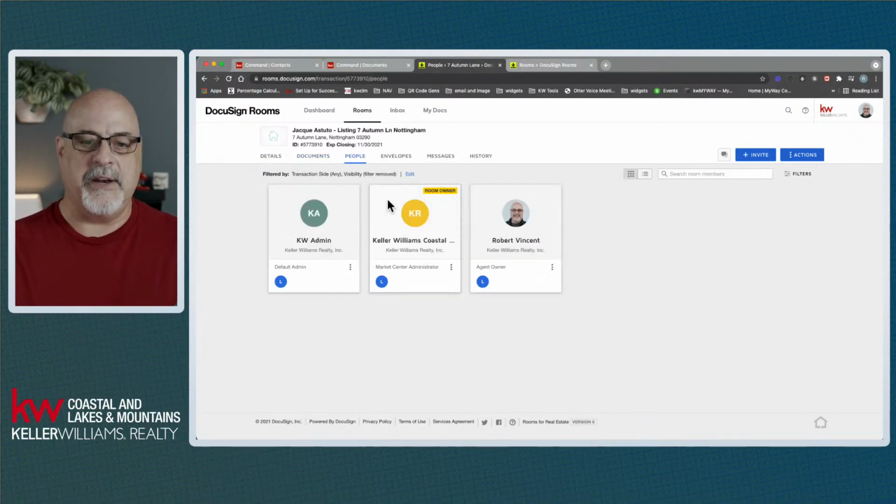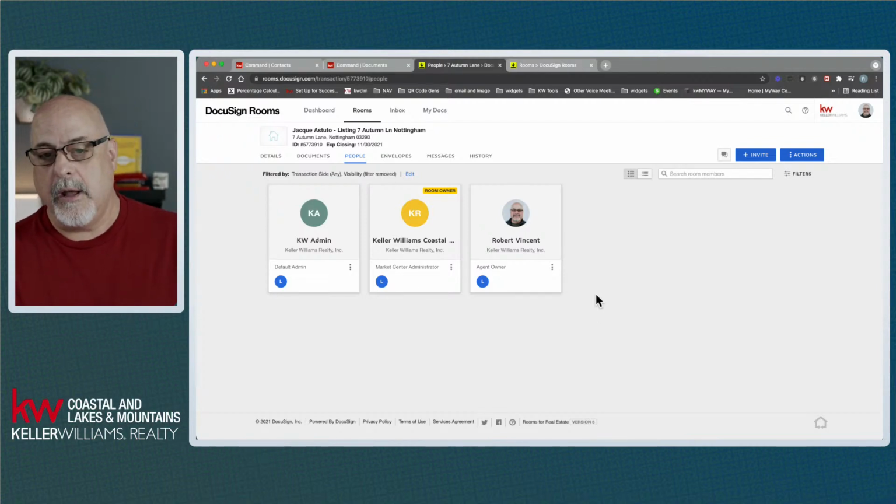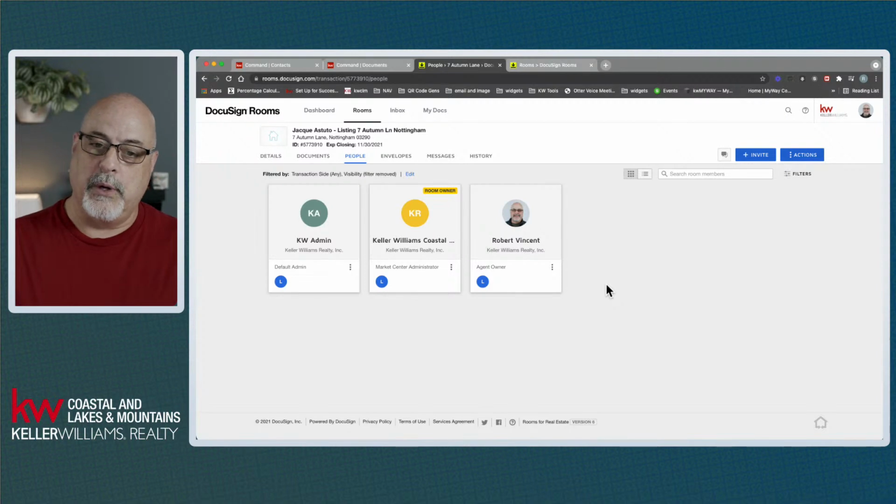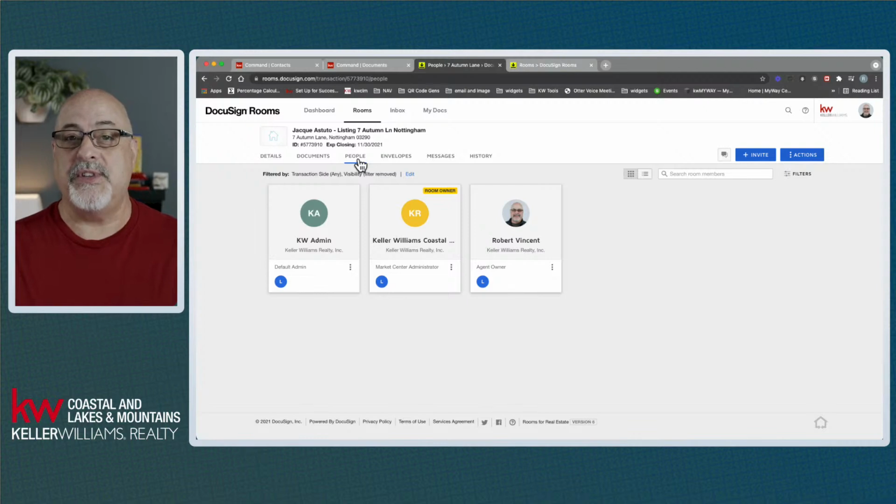The people area, a lot of people think that this is an area where you need to bring in outside people. You can, but generally speaking, you won't need to. The people that need to be in this room right now are KW, which is the compliance, and you as the agent, and of course the administrator behind the whole thing. So the people area, you can bring people in, but again, not generally necessary. If we can identify who people are on the details page in their role in this transaction, we do not need to invite people to the room. All we need to do is have them available to sign the document, not necessarily get into this room.